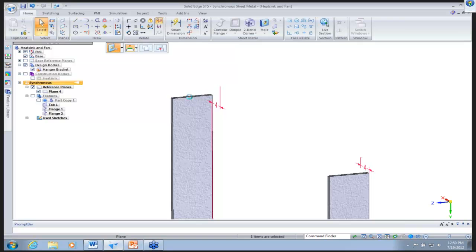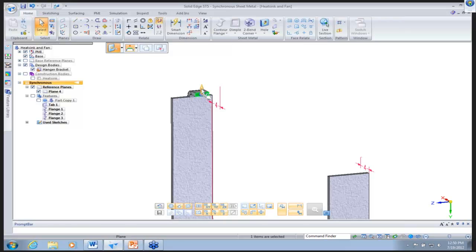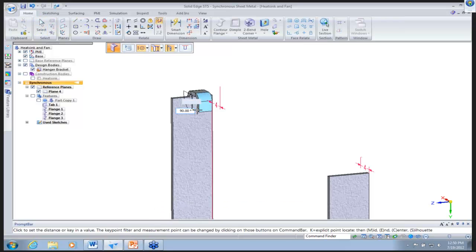Next thing we want to do is add a partial flange up here, so we're just going to grab that face. We want our bend outside. We're going to do a partial flange and pull it over. Let's pull it over 3 and down 6.